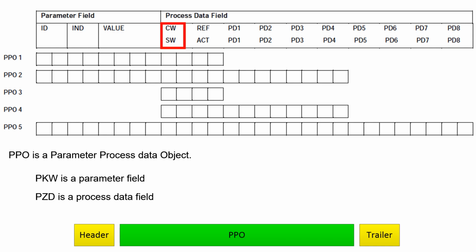CW stands for control word. It contains control bits for slave. SW stands for status word. It contains feedback information from the slave. Ref stands for reference value 1. For example it can be speed setpoint. ACT stands for actual value 1. For example it can be actual speed. And there are 8 additional process data words. Some actual values like motor current, motor power, motor's torque, active fault code and so on can be monitored via these additional process data words.